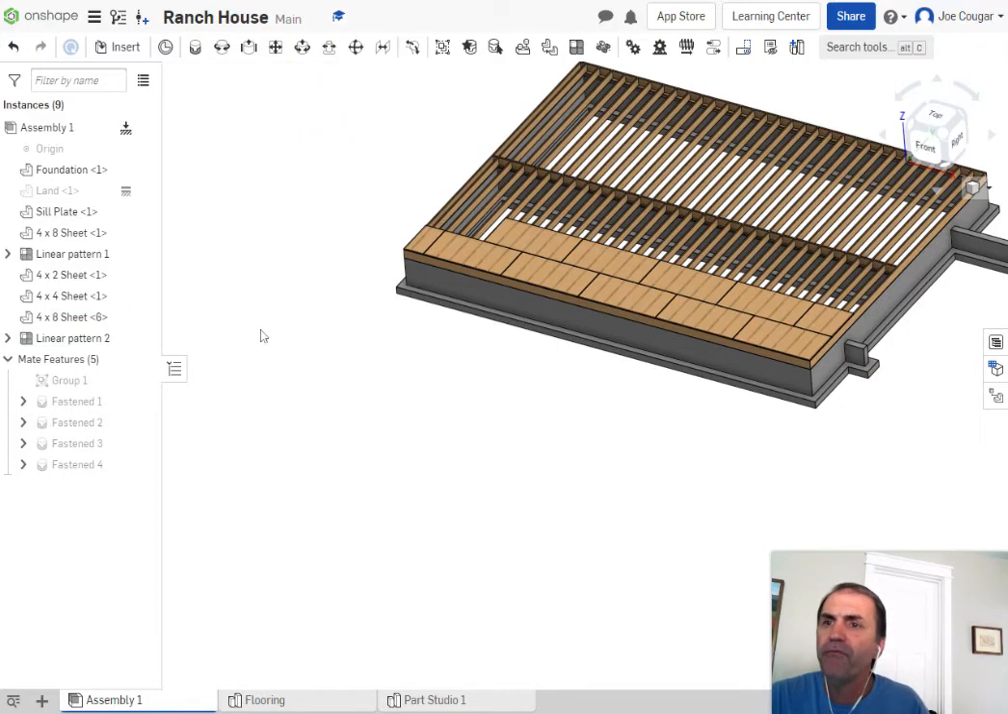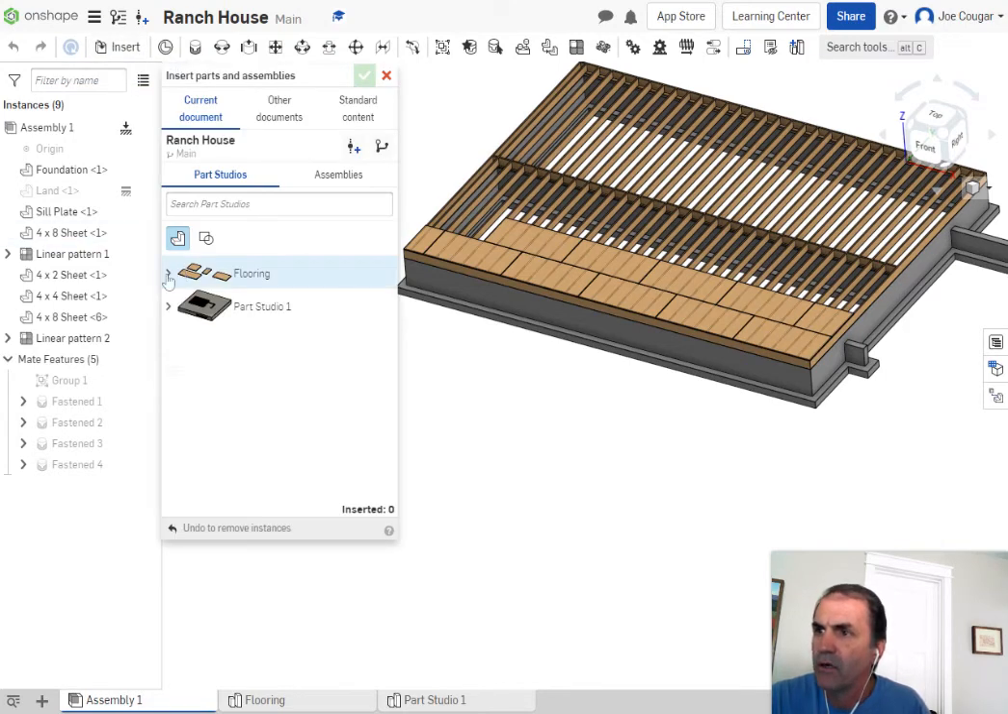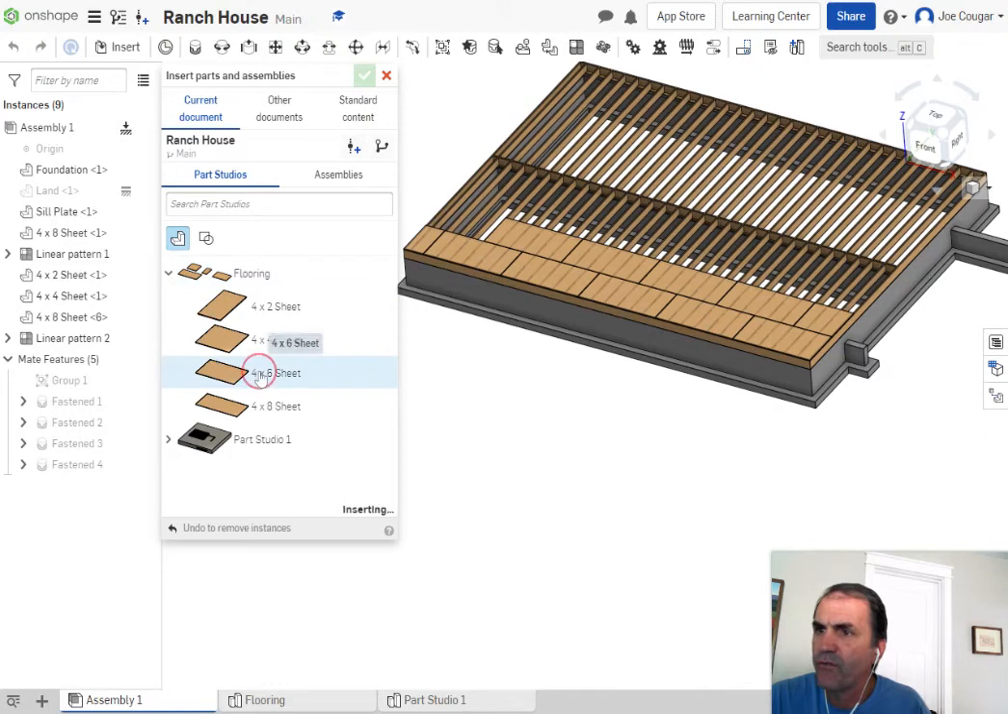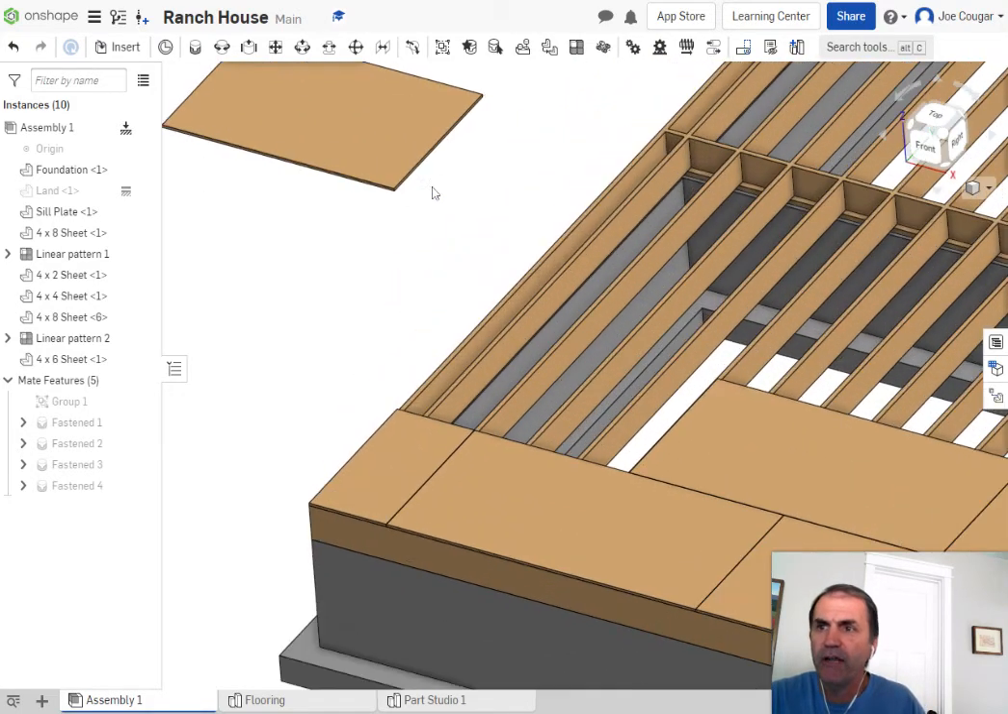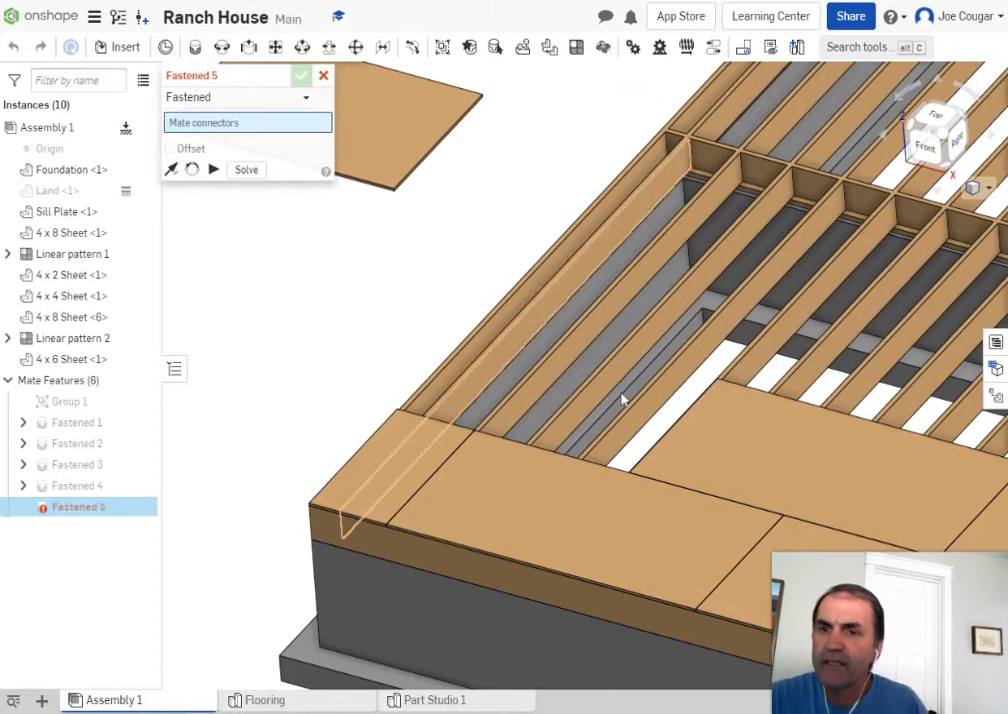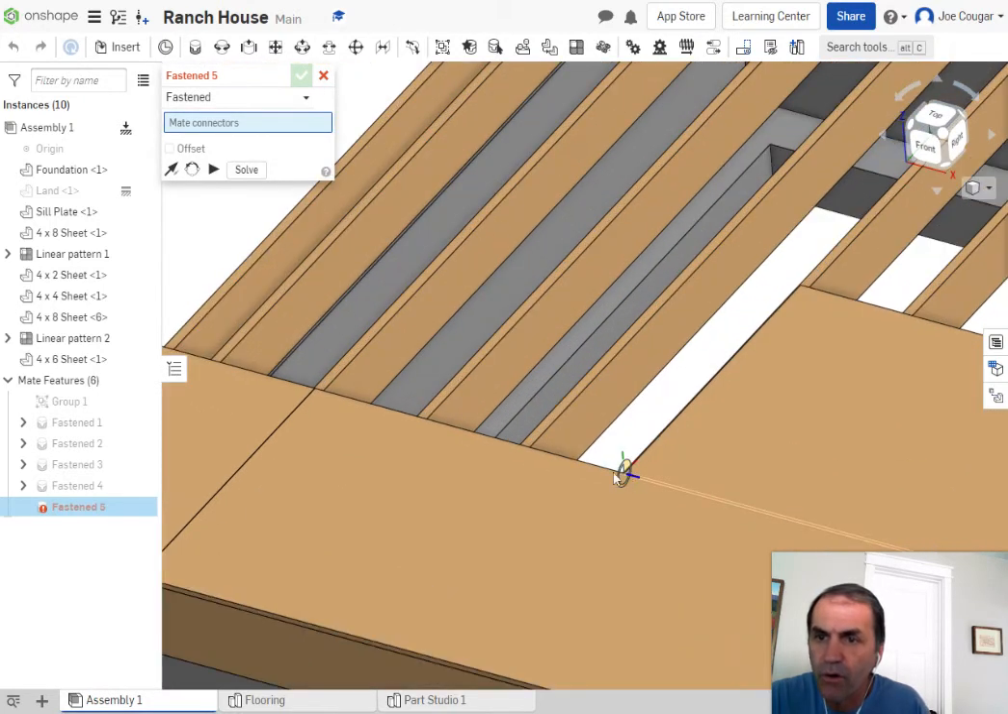Good. And finally, we're going to put a 6-foot sheet that will fit right in there. So we're going to insert, go expand the flooring, and we're going to choose a 4x6 sheet. Put it over here somewhere, click. We should be getting better at this. Okay. I shouldn't have to show you because you know what you're doing by now, but we're going to do it anyway. Fasten mate. I'm going to put it on the corner.